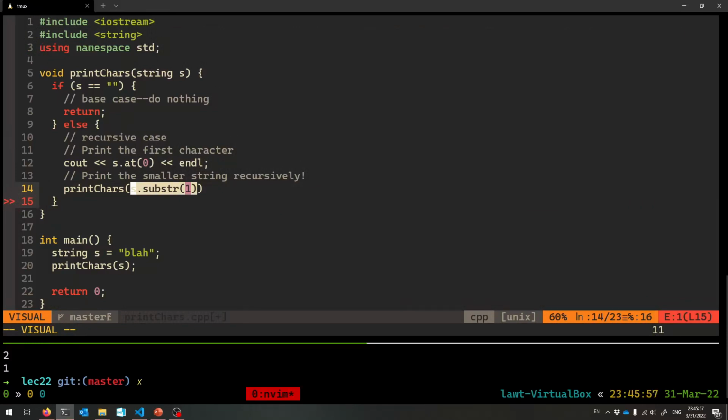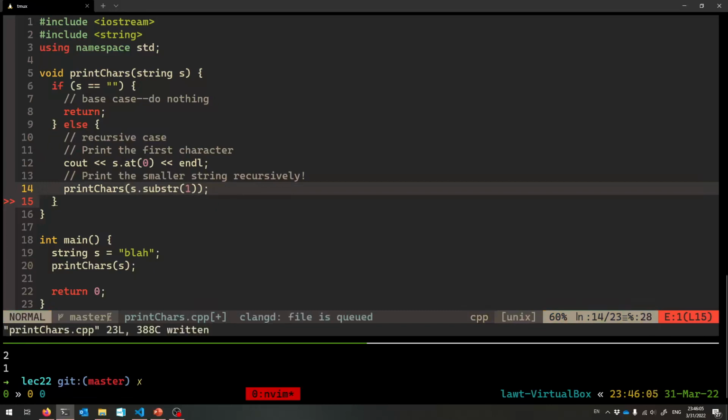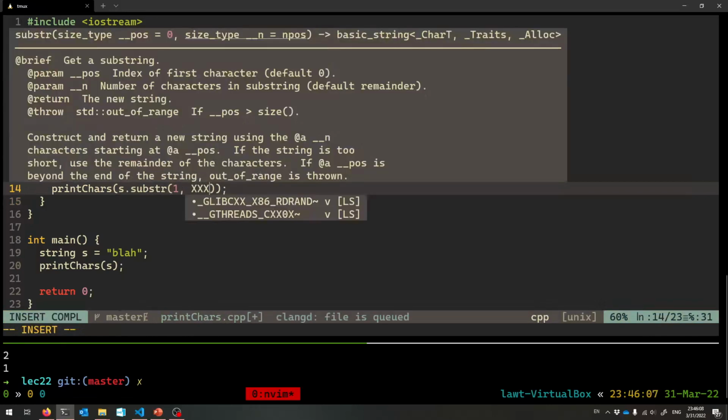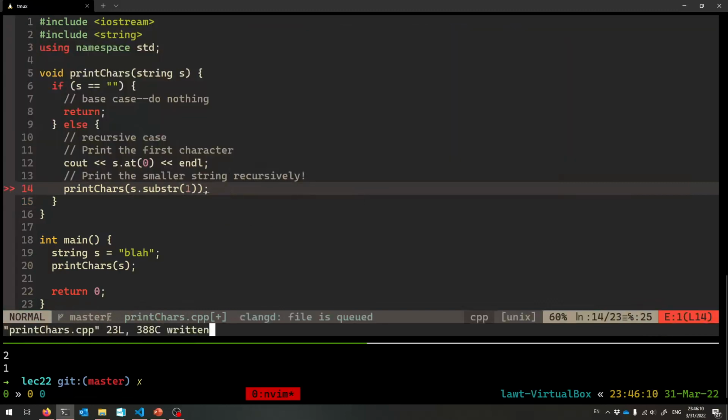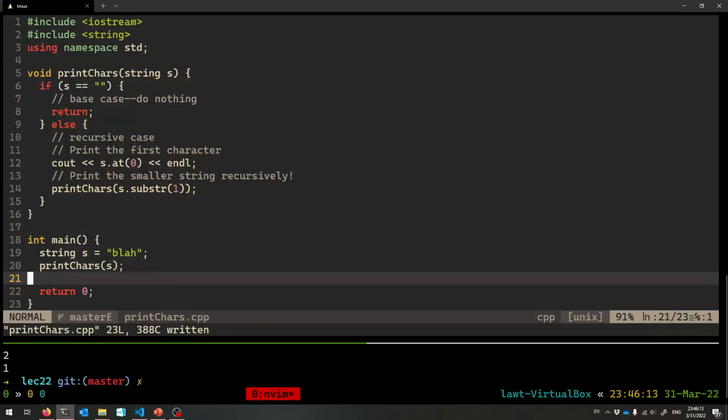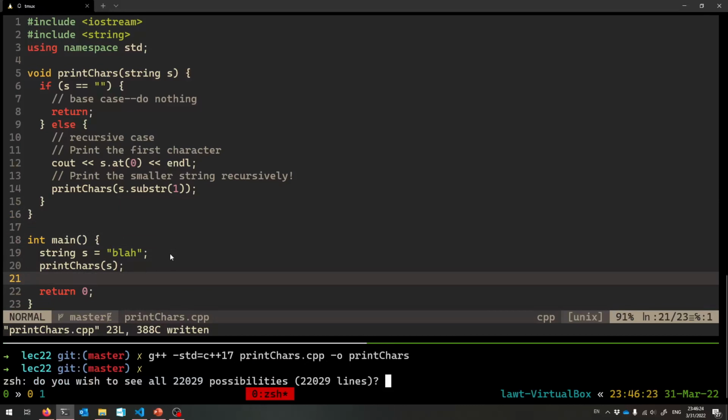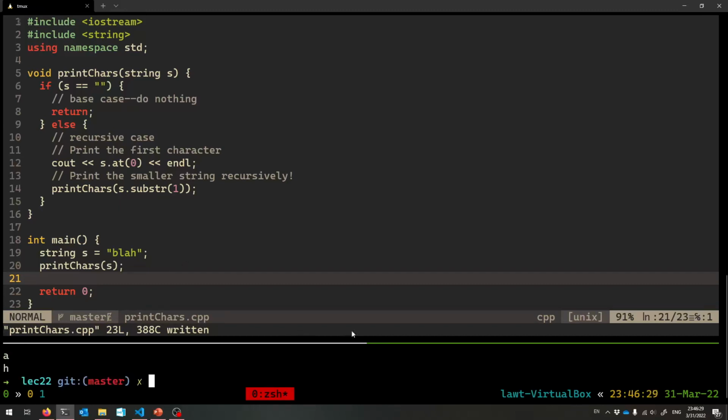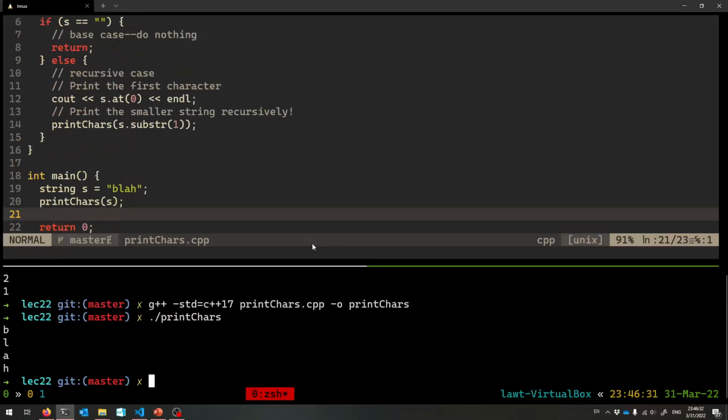Okay? This will chop off the 0th character of s and get everything but that character. Okay? Make a substring out of it. And if I leave out the ending index like I am, it'll just go until the end of the string. Okay? So that's one way to do it. And we have our blah. Yay. Okay. So that is how we can do that.